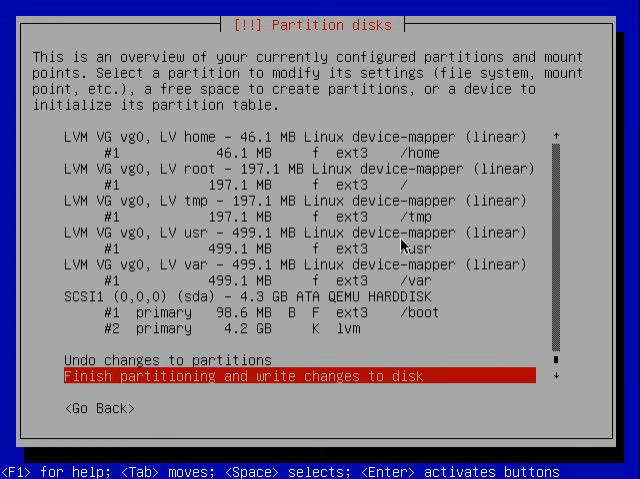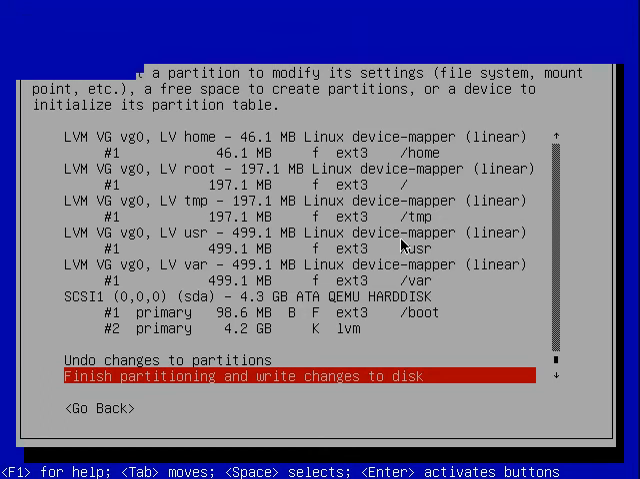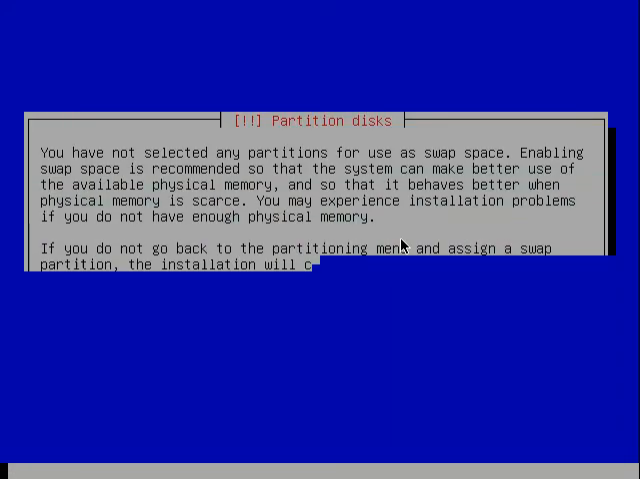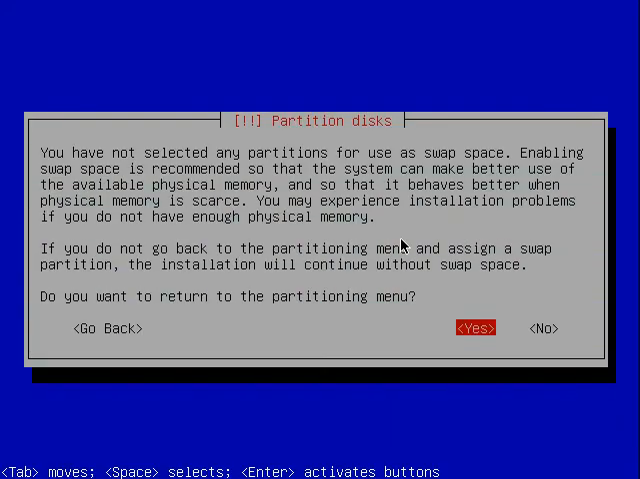So you scroll all the way down, and then you specify finish partitioning and write changes to disk. This might take a while, depending on how much space you allocate, because it's actually going ahead to make all the changes that we have specified so far. This question asks, do you want to return to the partitioning menu? Oh, we haven't selected anything as for swap space.